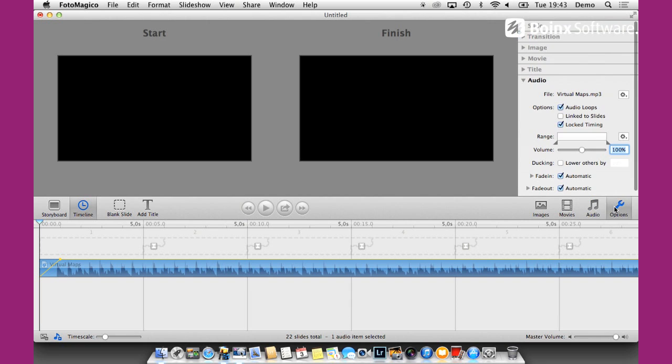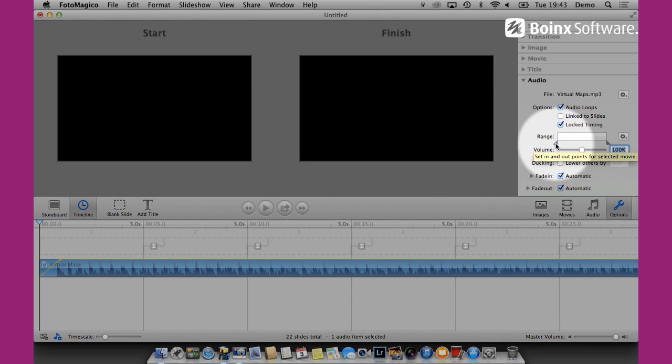In the options panel, there's a control called range, which has two triangles. If you want to get rid of the beginning of the audio, just drag in this triangle, or if you want to cut away part of the end of the audio, you drag in the right side triangle. So the red sections are those that are cut away, while the white stuff is the part of the audio that is going to remain. And the moment you move it up here, you also see it change down there in the timeline.